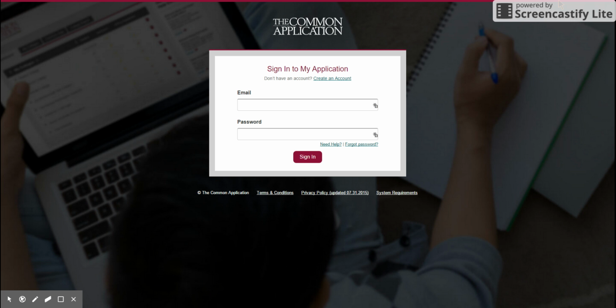However, it's not the only application out there. And for many of you, you might just default to thinking you have to use the Common Application. Well, you don't. In fact, in a lot of ways, the Common Application might be more difficult than using two, maybe even three different applications.